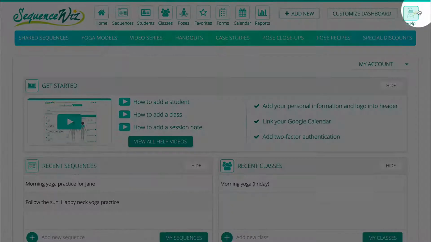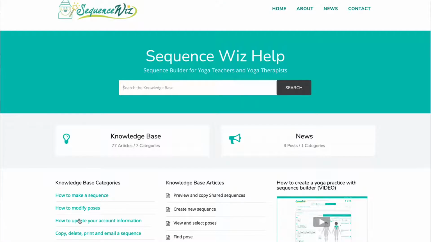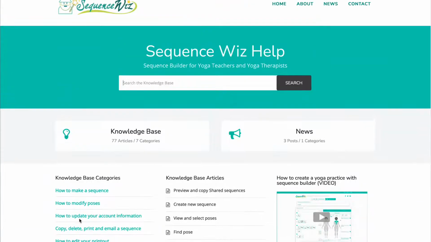And then, of course, here in the corner, we have our little wizard that will take you to the help section of the website. Here you can browse through the different articles by categories, or you can search by keywords if you have any questions about how to use different features of the system.